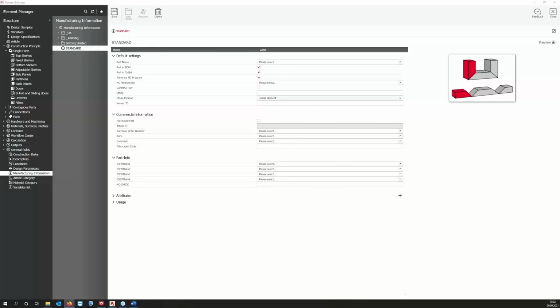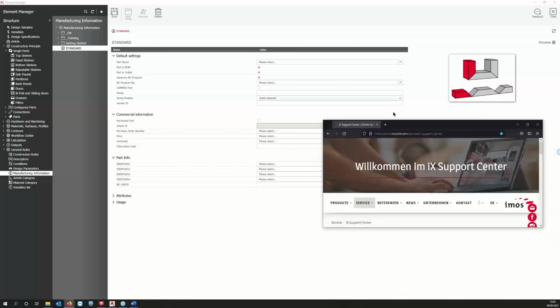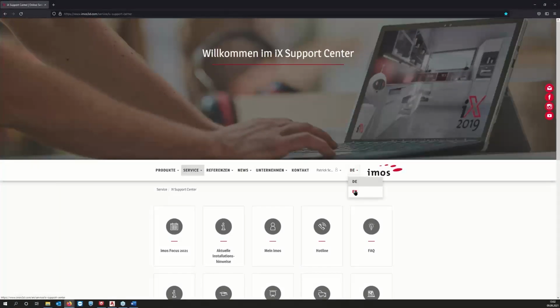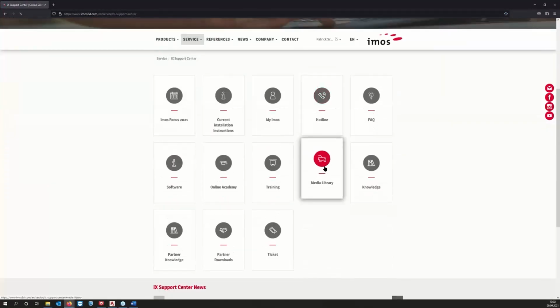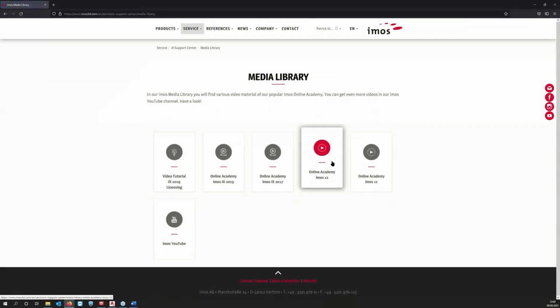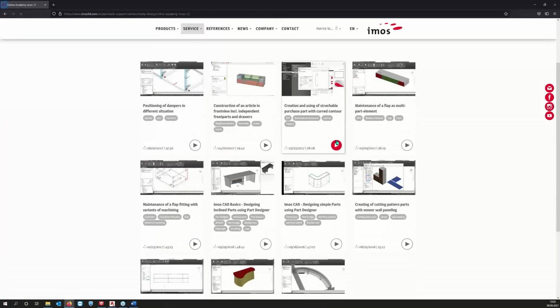Just one moment, I'm going to show you where you can find it. So if you log in to our support center, in this case the English one for sure, then under media library, you have to go a little bit back in time. It's in EMOS 12, so a little bit older one. And here you can find the online academy for creating cutting pattern parts with veneer wall paneling. So this is the online academy for the veneer ID if you are interested.